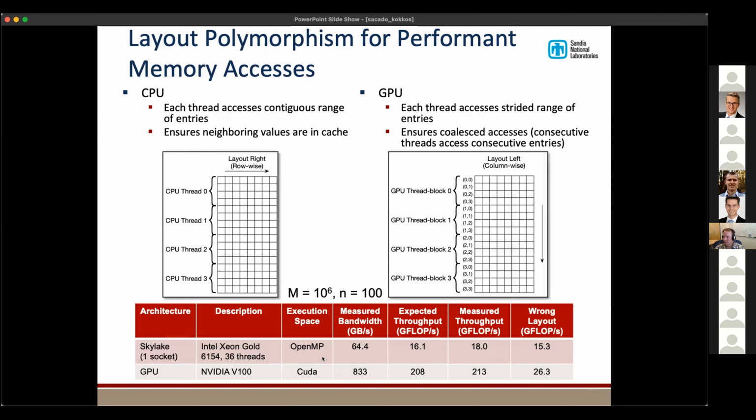This is some performance results of running this on a Skylake architecture with OpenMP and an NVIDIA V100 GPU architecture, showing the bandwidth that you get from running this calculation compared to what you would expect. So what we did was we measured the memory bandwidth using something like Stream. Using that bandwidth, you can predict what the floating point throughput should be, based on the fact that you do essentially a multiplication and addition after reading two doubles. So using that bandwidth, you can compute what the expected throughput would be.